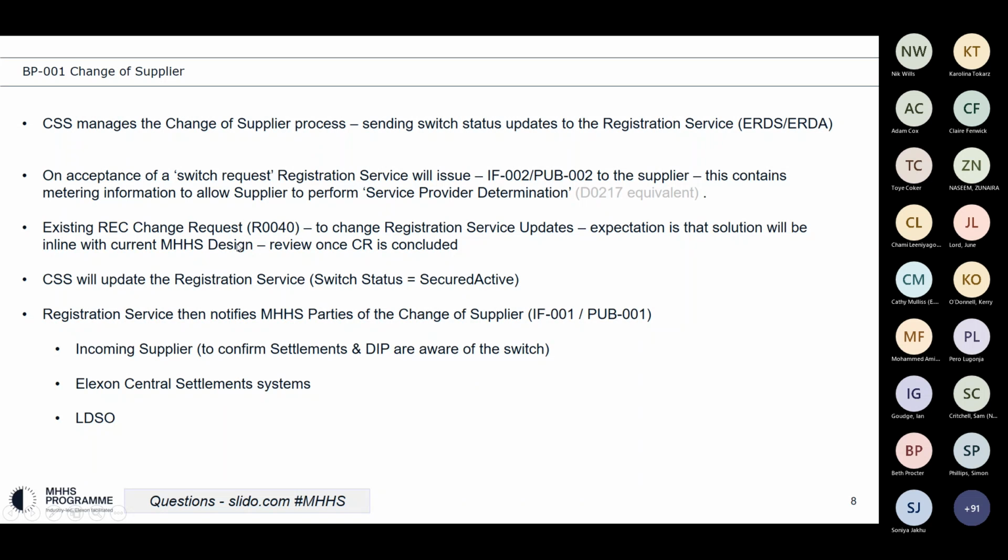Obviously, depending on the exact solution that the change settles upon, we may have to review the current design, but certainly I think the expectation at the moment is that R40 will deliver a solution that works with the way in which we've currently got the process mapped out.